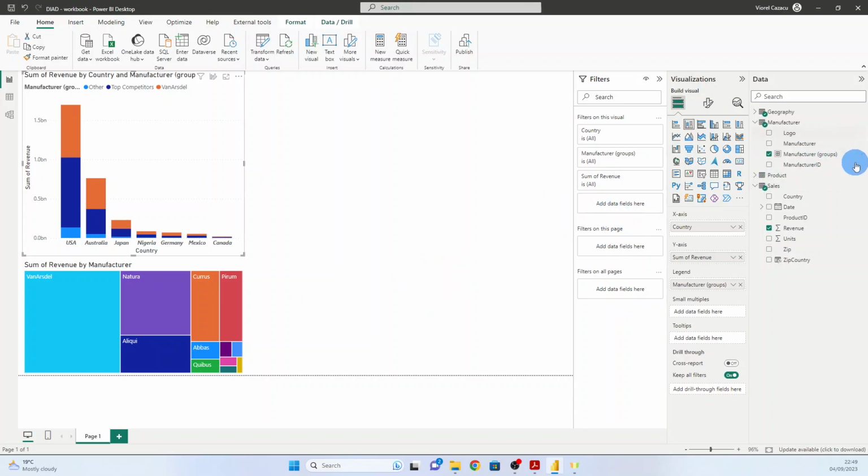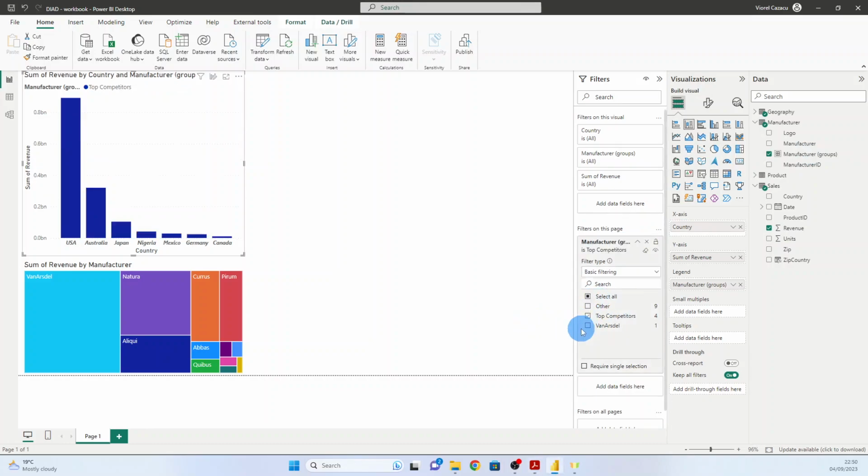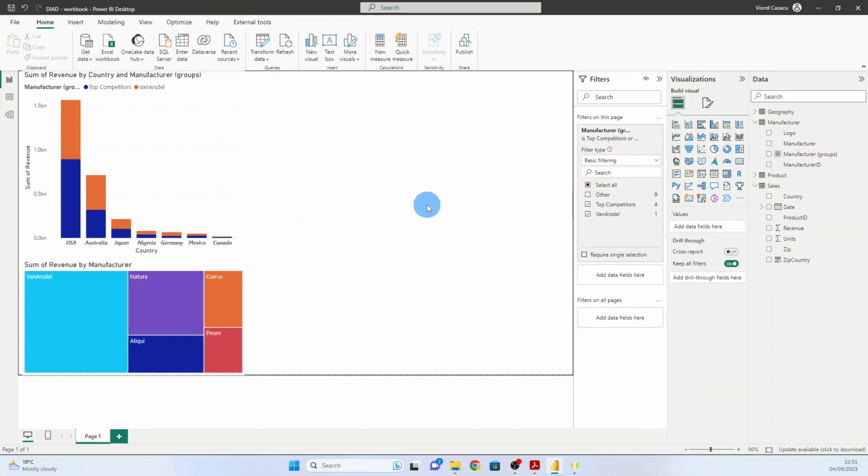So now we will drag from the manufacturer table the manufacturer group here on filters on this page, and from the list we will check only top competitors and Van Arsdale. And now you see that we have only those in all the visuals. We will continue in the next lecture where we will provide sales information over time in another visual.